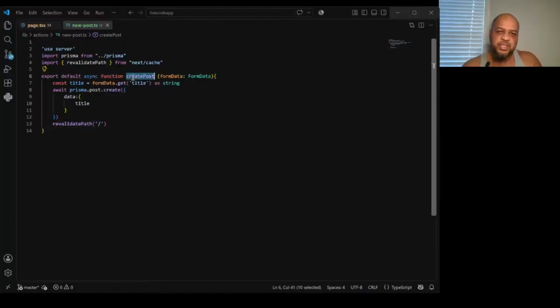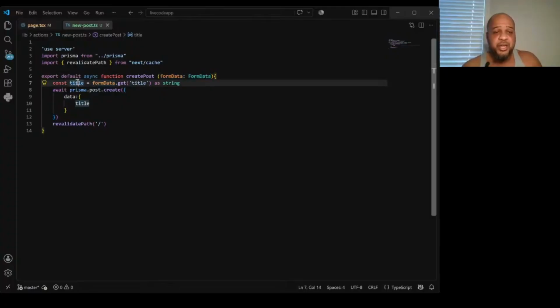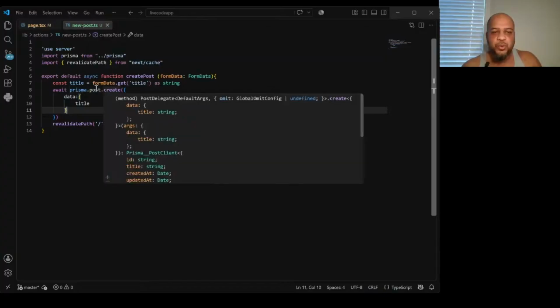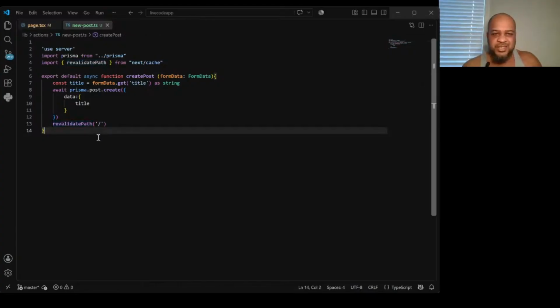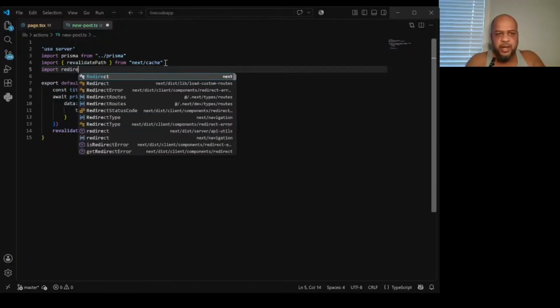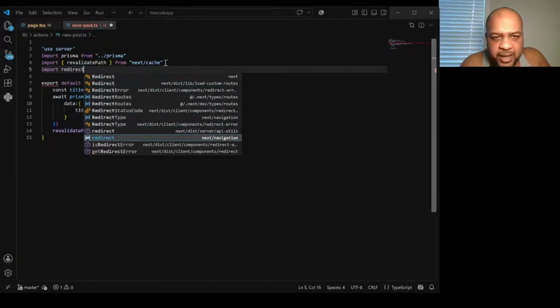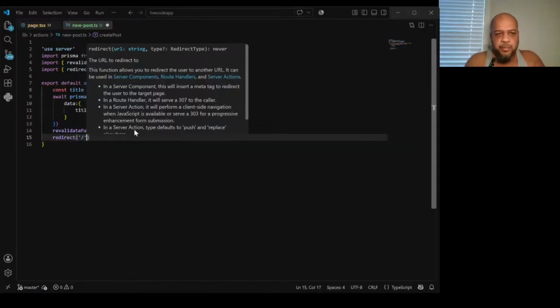So this function is going to accept form data. We'll destructure out or get the title from this form data object stored in a const named title, and then use the Prisma client to create a post, passing in the data, which is the title. Once this function has successfully run, we'll revalidate that data on the server so we can get the most up-to-date information. So I think we also need redirect as well. Import redirect. That should come from next/navigation, and then we'll just redirect the user back to the home page.